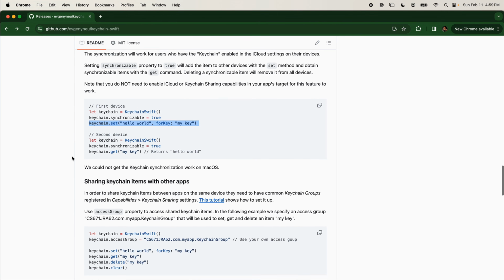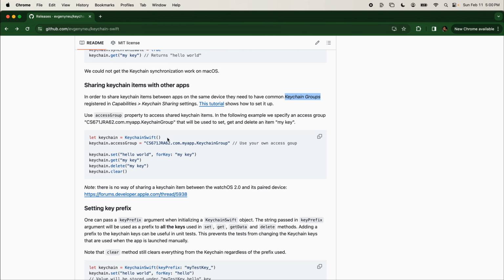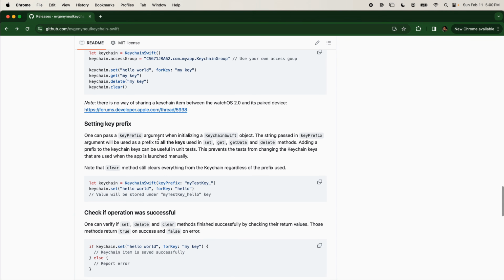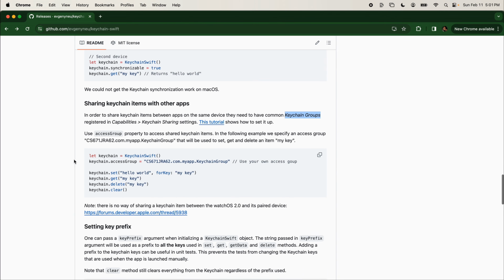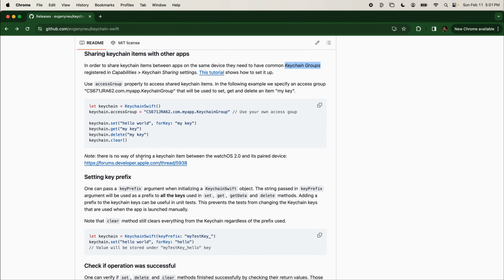All right, coming down here because I want to make this video quick. Sharing keychain items with other apps. I've also never really done this. It looks like you just need to create a group. This is probably if you're sharing a lot of data between apps. Generally, I'm just using passwords and simple things like that. There's some other customization here that I'm not really going to get into because I've never really used it before. Probably an edge case for most apps.